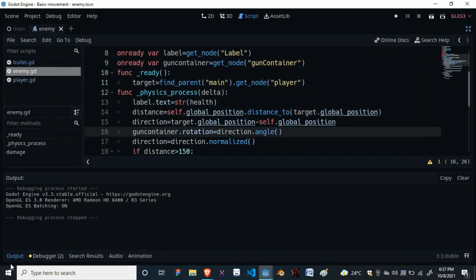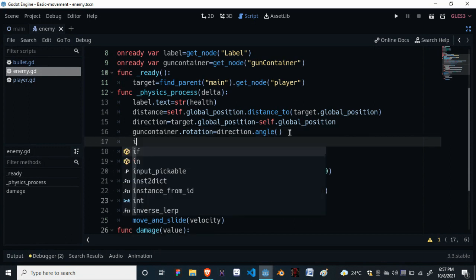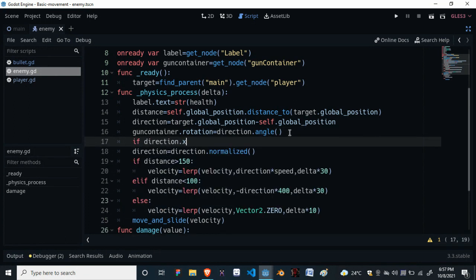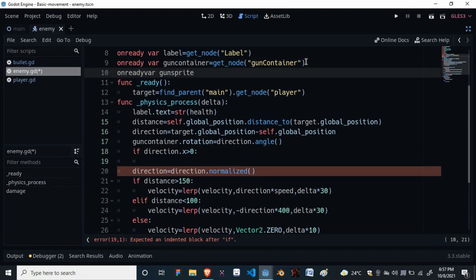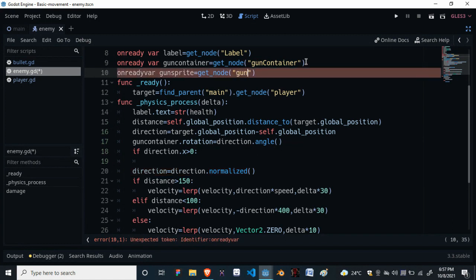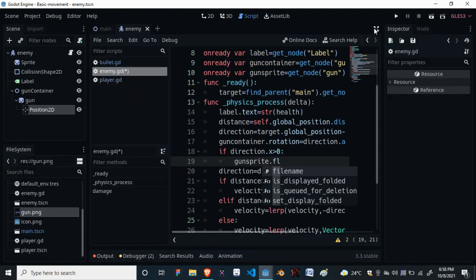We want our gun container or our gun sprite to flip in the direction in which it is facing, so we'll write that first. We will check if our direction.x is greater than 0. If it is, then we want flip_v, which means flip vertically, to be false, and if it is smaller than 0, then it should flip, which means flip_v is true.